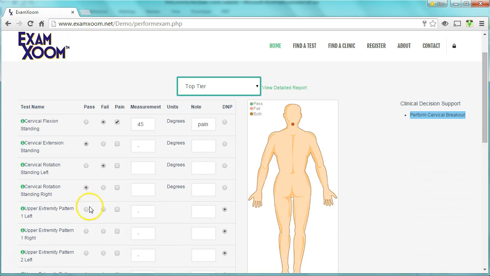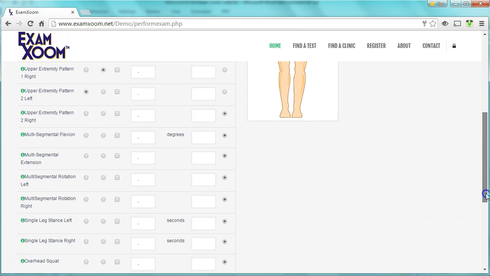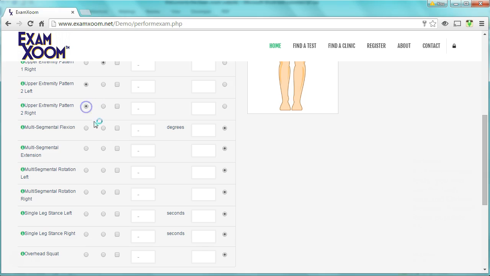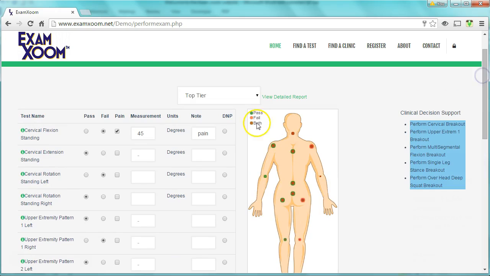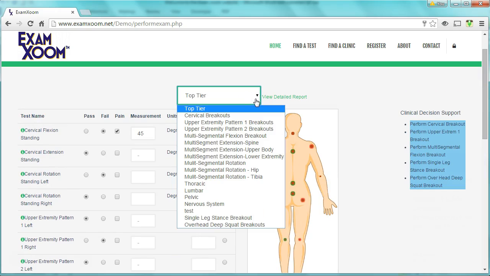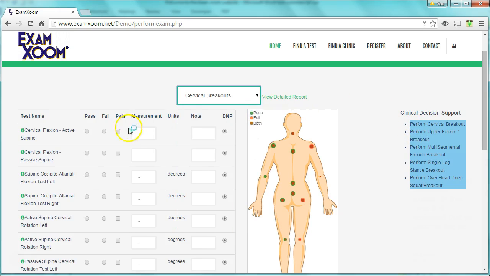As I record more tests, you can see the body map and clinical decision support items populate. These can guide my exam or direct me to treatment. The clinical decision support I am using involves the SFMA algorithm, but these features are selectable by the user. I can also choose to select additional exams. In this case, it is indicated that we perform the cervical breakout. I continue to get updates to my body map and CDS.